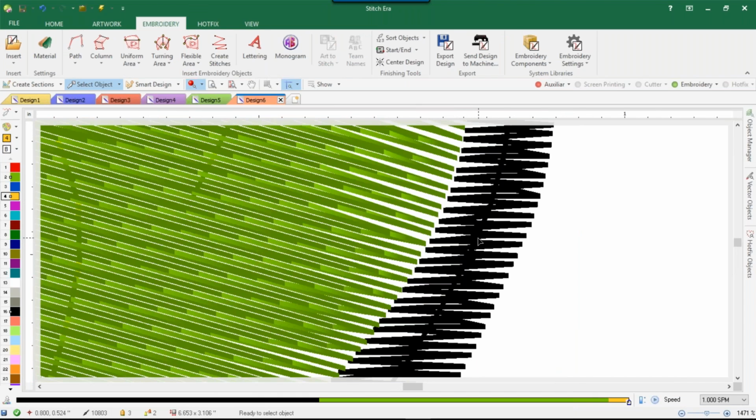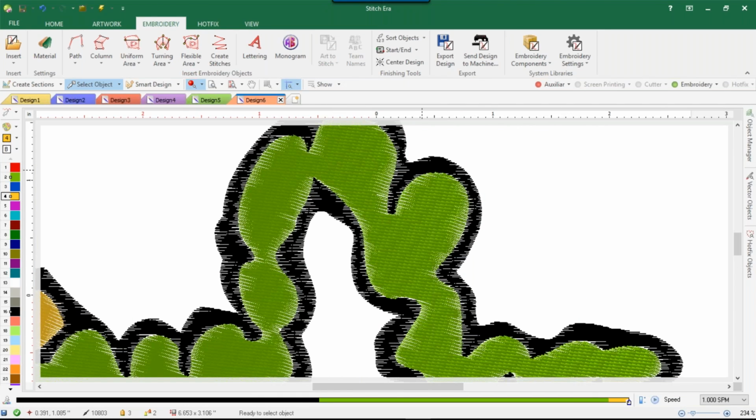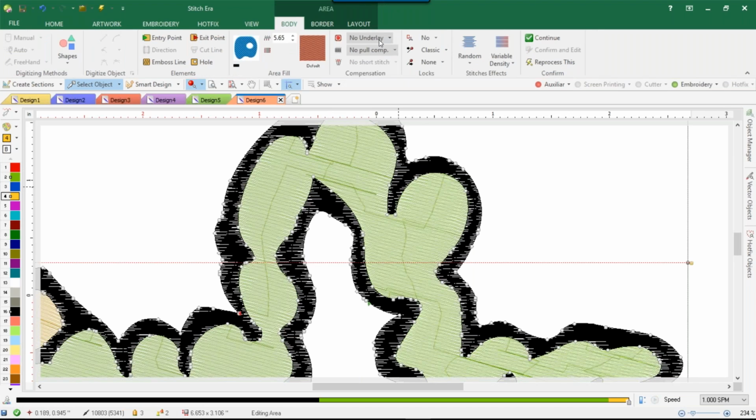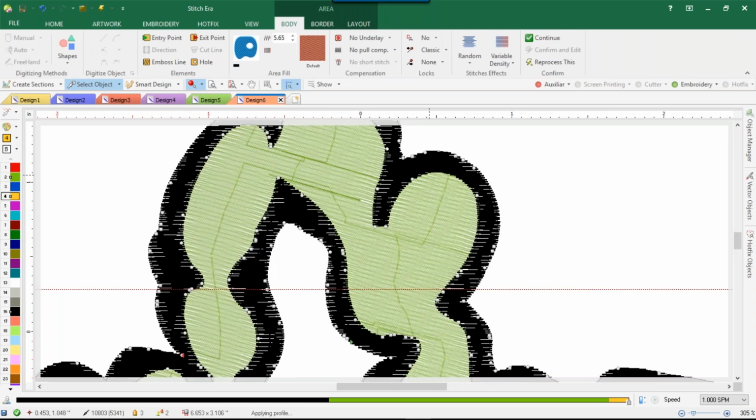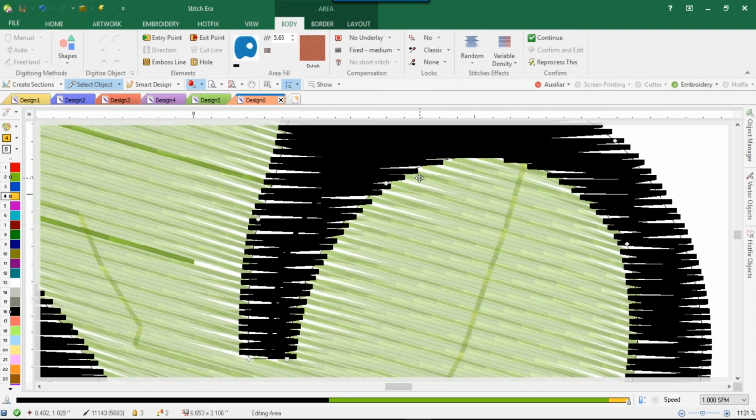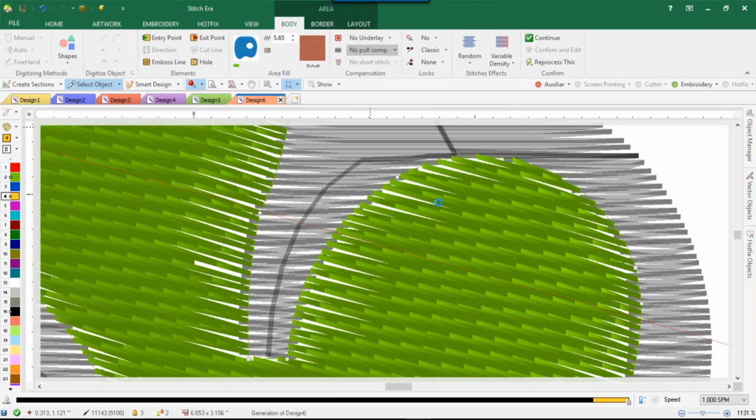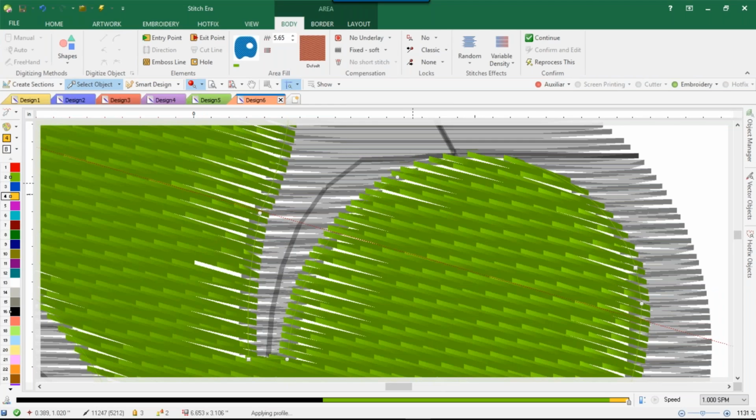Now it's really coming in bad right here because of my graphic. And what I'm going to do is actually increase my pull compensation here to a fixed medium. And that should put some of it behind the green because you want that overlap. You want that green to overlap the black so there's no gaps. We go to a medium. When you go from small to medium, it's just how much more overlap there's going to be.